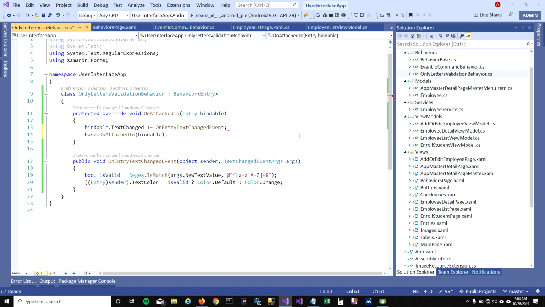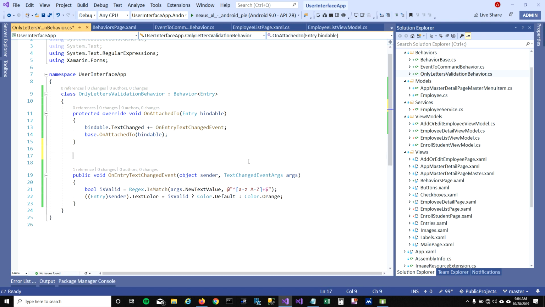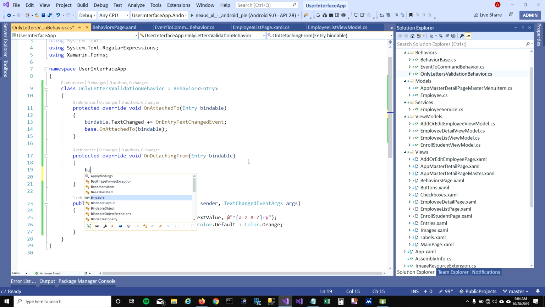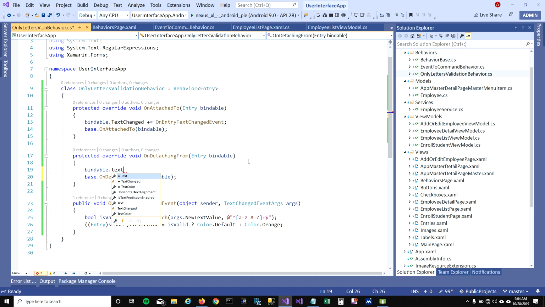So every time the text changes, it checks if it's anything other than letters, and then it changes the color to orange. And once you leave the UI, you want to detach that functionality. So what I'm going to do here is say the text changed event, and I want to get rid of that functionality when I leave the UI. The reason I'm detaching this functionality is that I do not want any memory leaks in my UI. So now our behavior is ready.